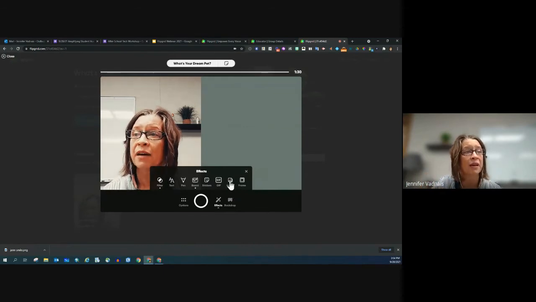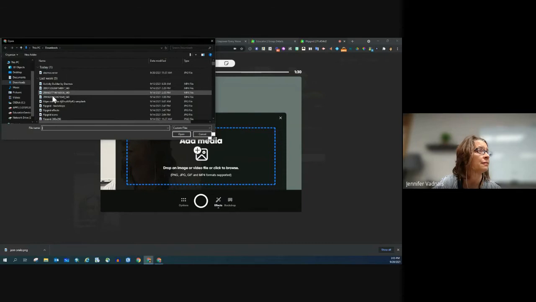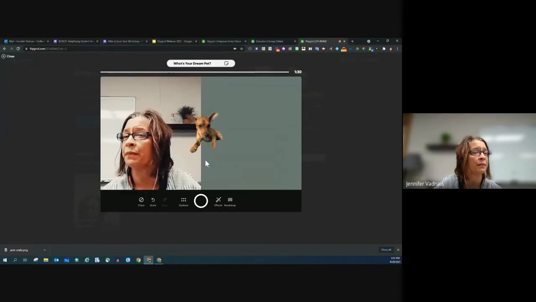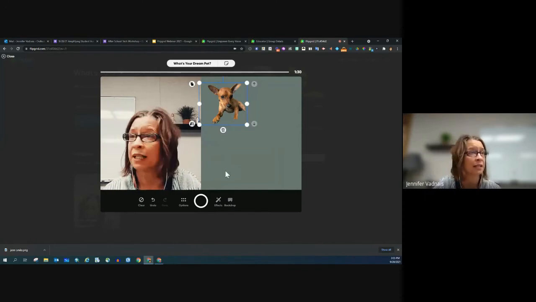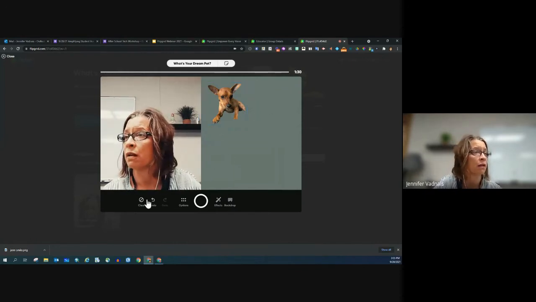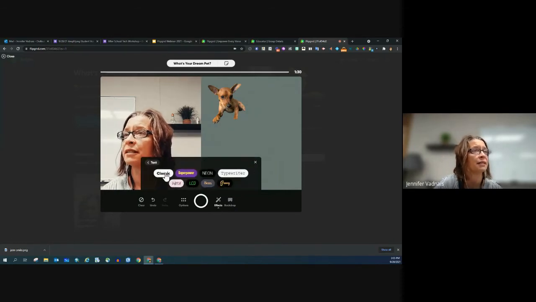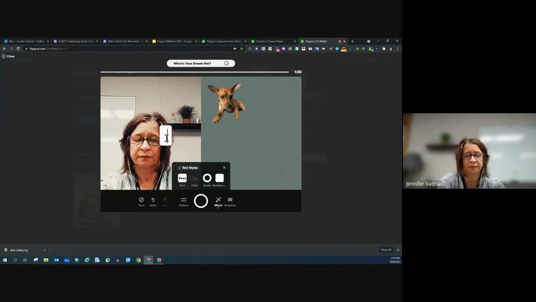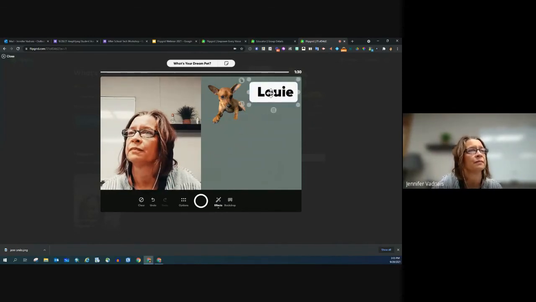Media, I love this because I can bring up an image that I have saved. So I'm going to bring up my dog, Louie. So what is your dream pet? I already have my dream pet. He's a little min pin called Louie. So I'm going to go back. I can do text. And get that set up.